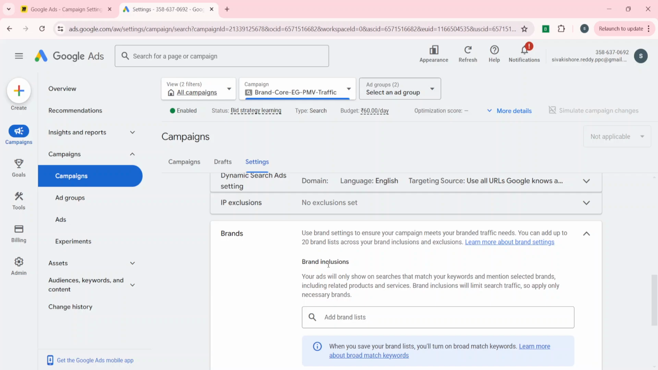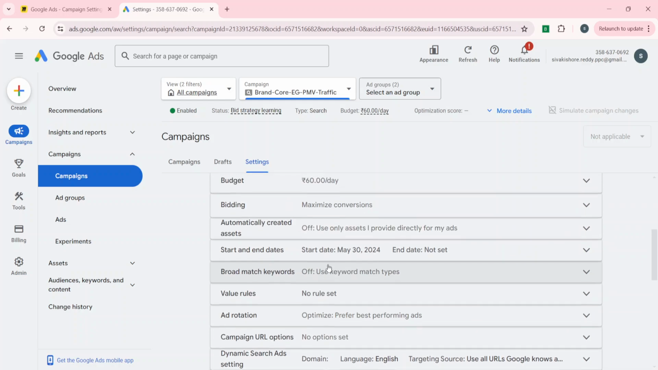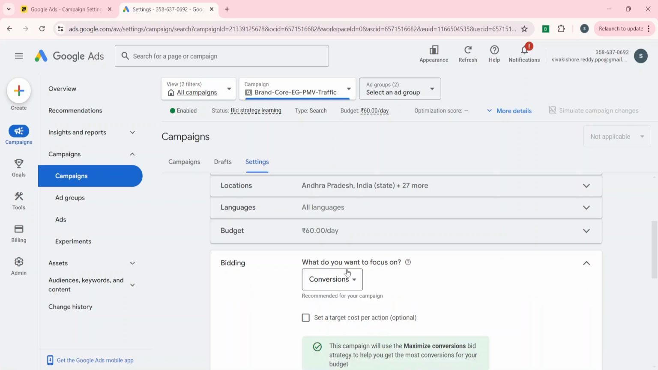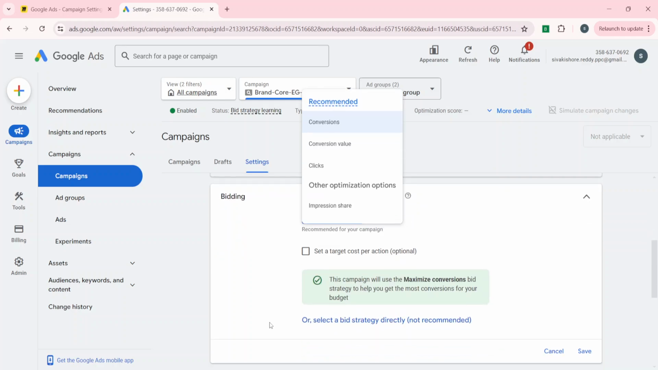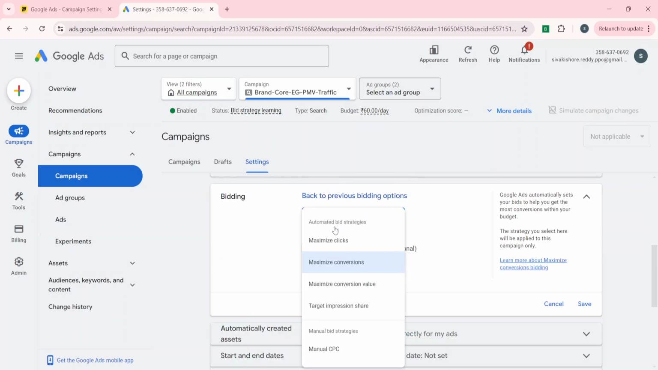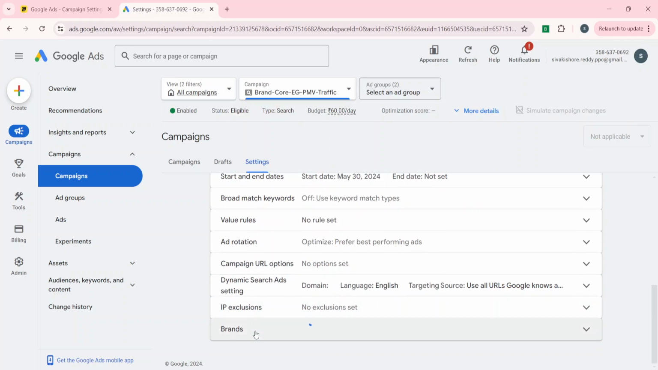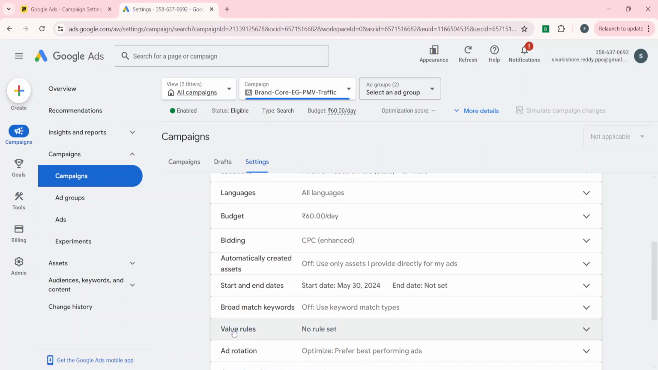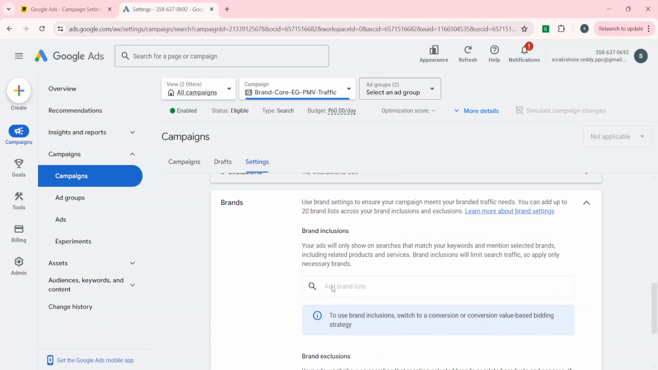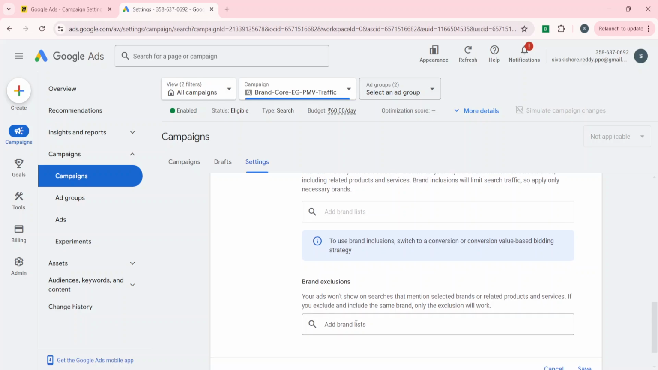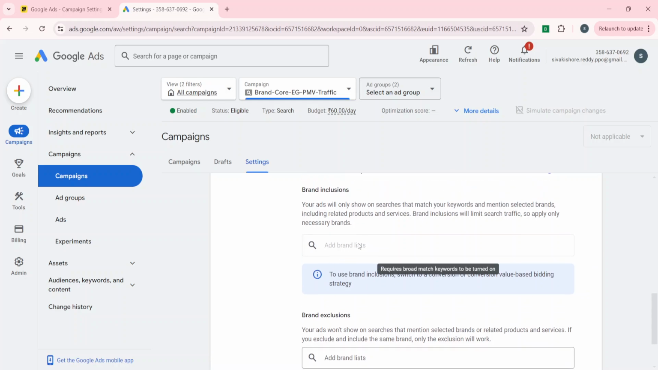In order to use brand inclusion or brand exclusion, it has to be an automated bidding strategy only. So you are getting me right? So again, I'm going into the bid strategy and changing this. Let's see. Change the bid strategy type. Go to manual CPC and save. Going here, you see we are not able to add. We are able to add these exclusions, but we are not able to add the inclusions.